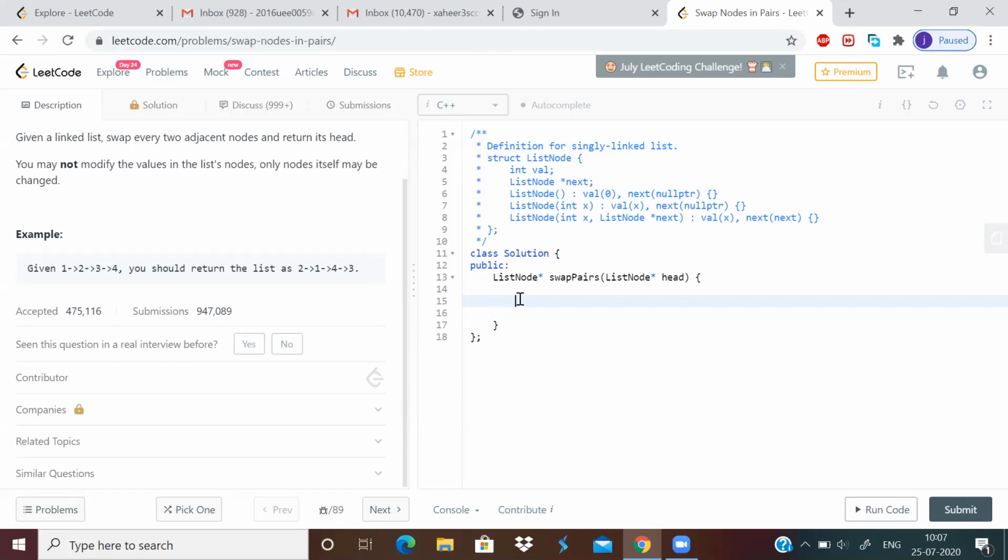So if it is like 1, 2, 3, 4, 5, 6, if this is my linked list, right, the output should be 2, 1, and 4, 3, then it should be 6, 5. Basically, we are just reversing the two nodes, the complete two nodes, and adding them to each other, and ultimately we just return the complete linked list. That's it. So what we can do here, right?